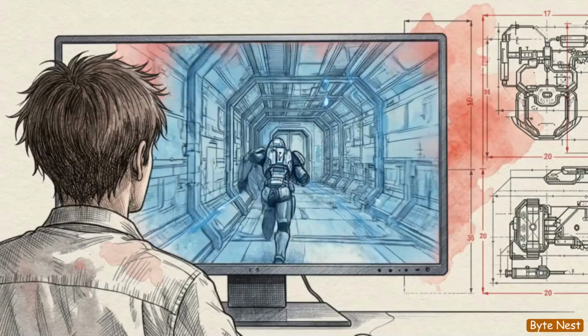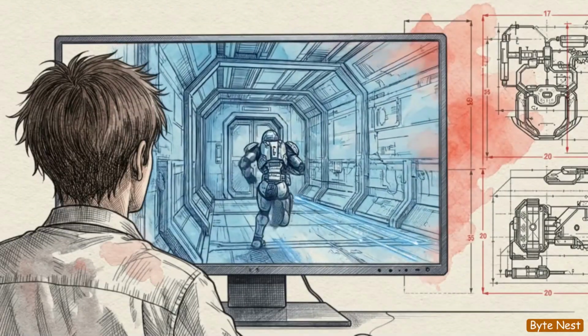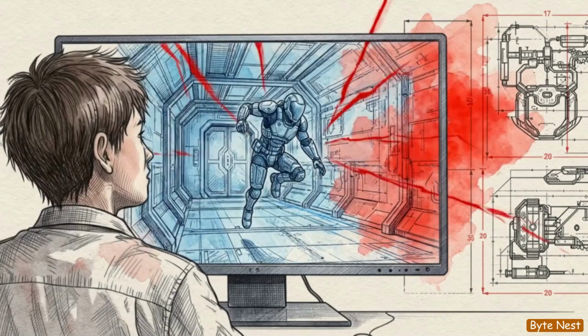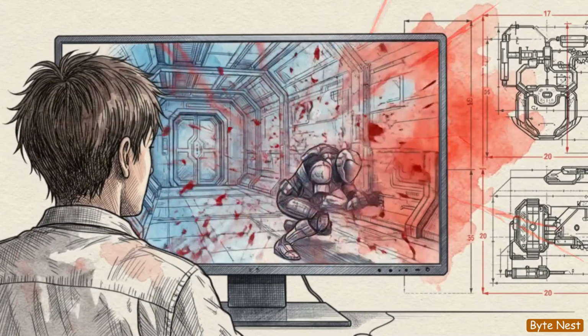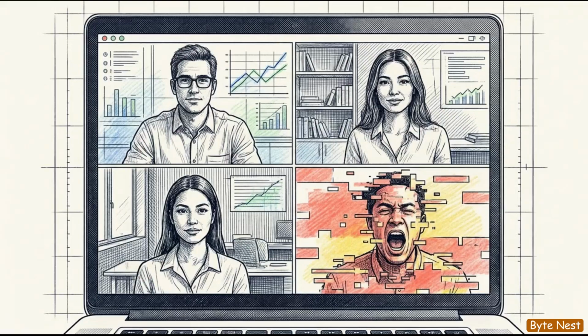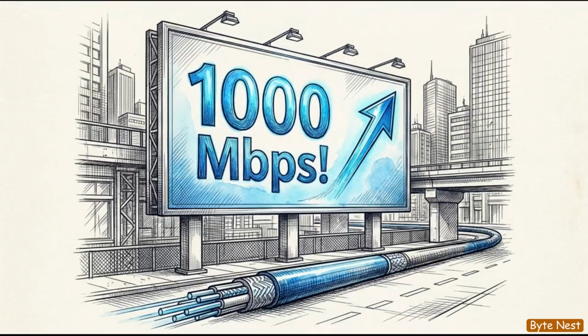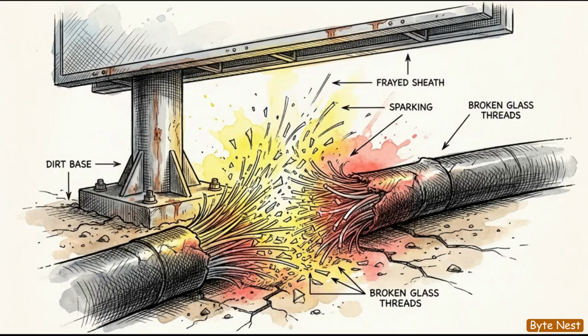You run a speed test and see a perfect score, but the moment you jump into an online game, your character freezes and teleports backward. In a video call, everyone starts to sound like a skipping record. Internet providers usually advertise how much data you can download in a single moment, but they rarely mention how reliably that data actually reaches your home.